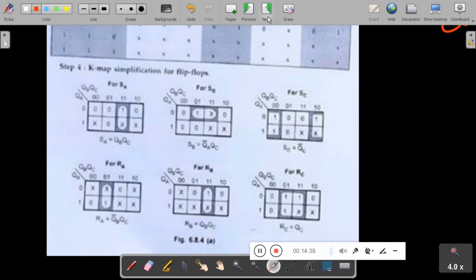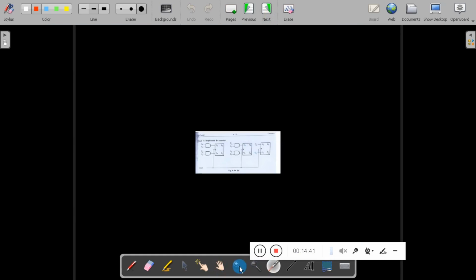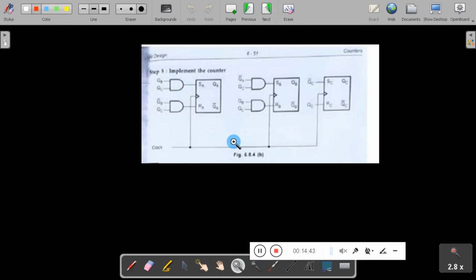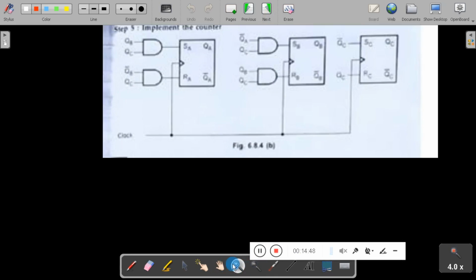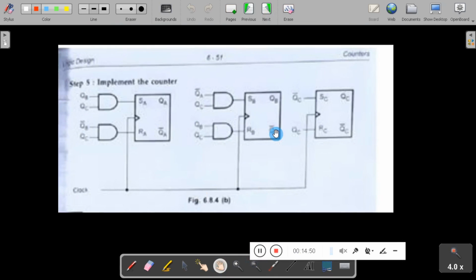Once this is done, the next step is you need to draw the diagram. So here you see, students, I am using 3 flip-flops in total. All three are driven by the same clock, which is a positive triggered clock. SA and RA are the input to the first one, SB and RB are the input to the second one, SC and RC are the input to the third one. QA and QA bar, QB and QB bar, QC and QC bar are the outputs. Let us define the output here. So this is the output.